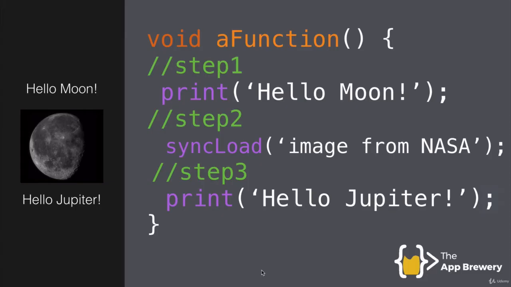Now, this behavior is what we would call synchronous. Everything happens in synchrony. Step 1 happens, then step 2 happens, and only once step 2 has concluded or has finished and we've gotten the image back, does step 3 actually execute.